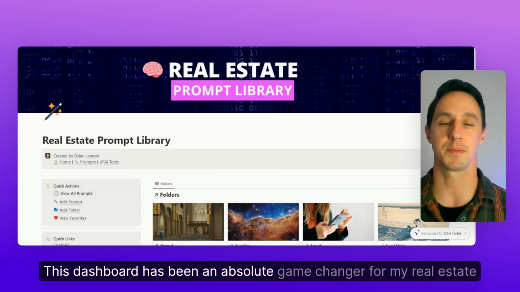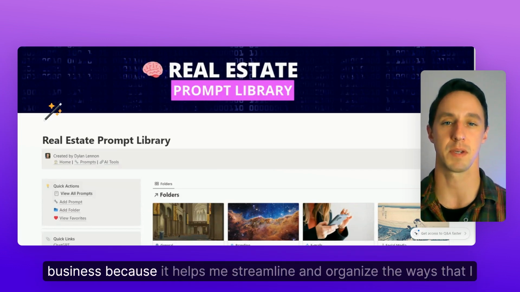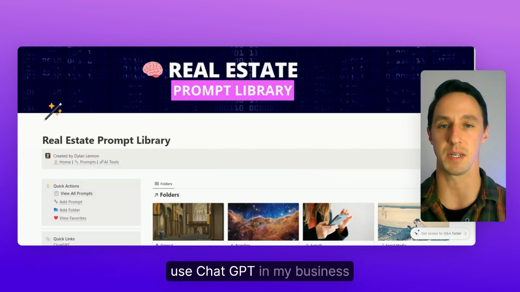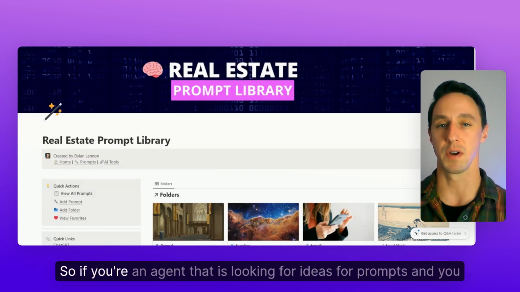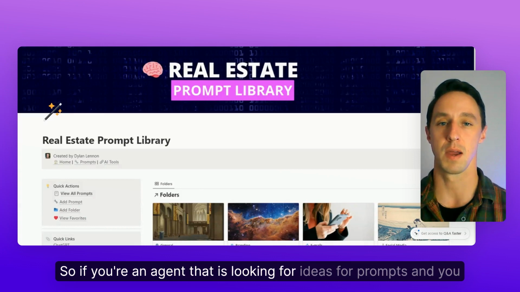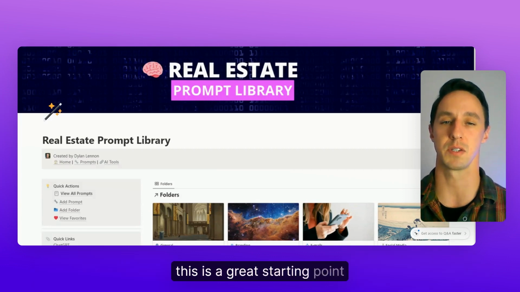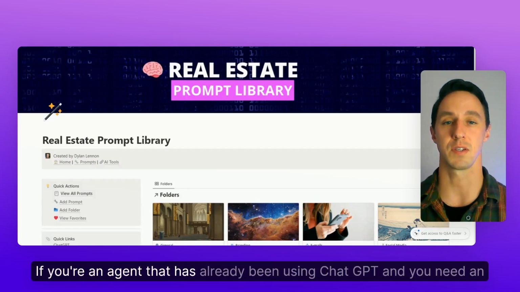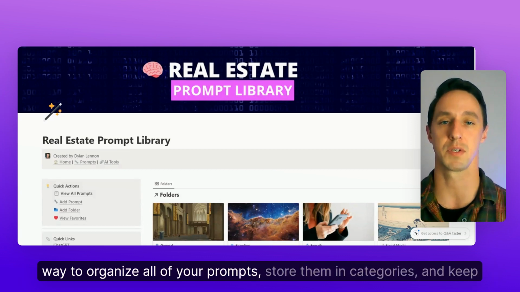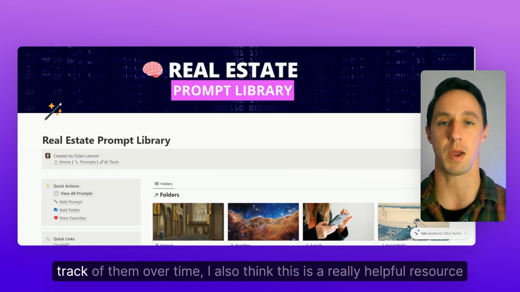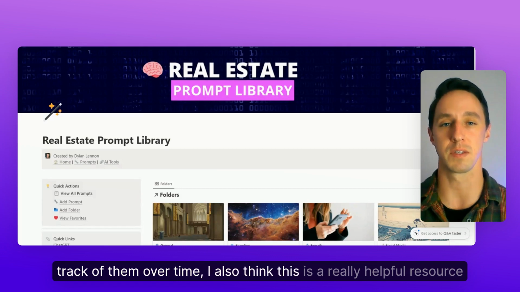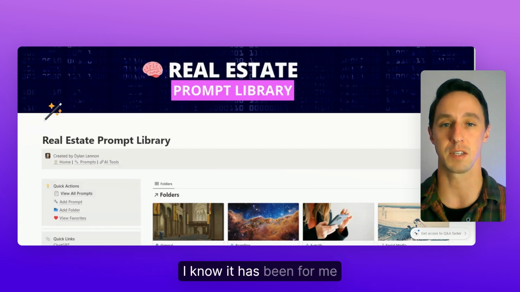This dashboard has been an absolute game changer for my real estate business because it helps me streamline and organize the ways that I use ChatGPT in my business. So if you're an agent that is looking for ideas for prompts and you need to know what prompts to use for specific use cases, I think this is a great starting point. If you're an agent that has already been using ChatGPT and you need a way to organize all of your prompts, store them in categories, and keep track of them over time, I also think this is a really helpful resource. I know it has been for me.